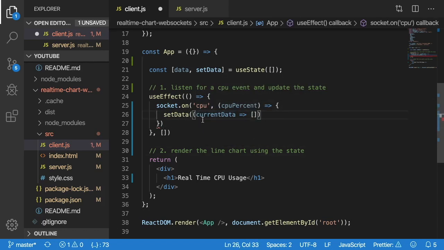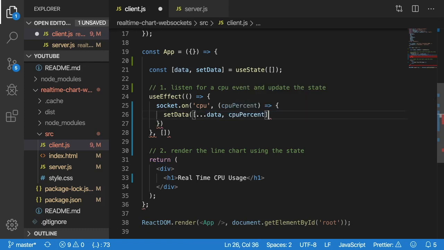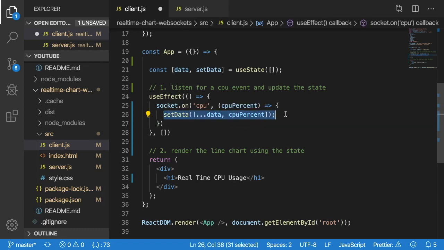So the reason we want to use a callback in this instance is because if we just try to do something like this, so I'll make an array, ...data and then cpuPercent. Bear with me, I'm kind of jumping around and explaining stuff, but this is something I kind of got caught up on. I tried to set data like this, which is basically just append the percentage to that data array. This will keep on overriding your empty array with an array of one value. So this will never grow to a length greater than one.